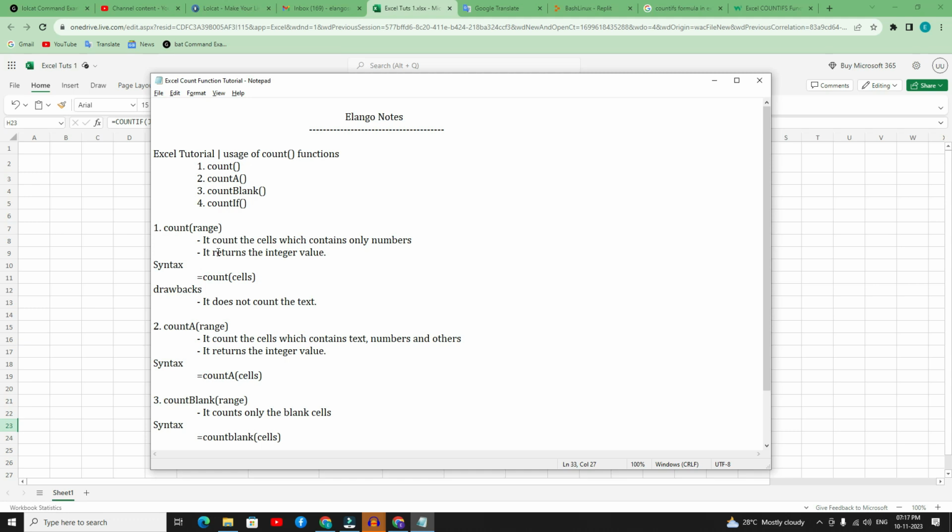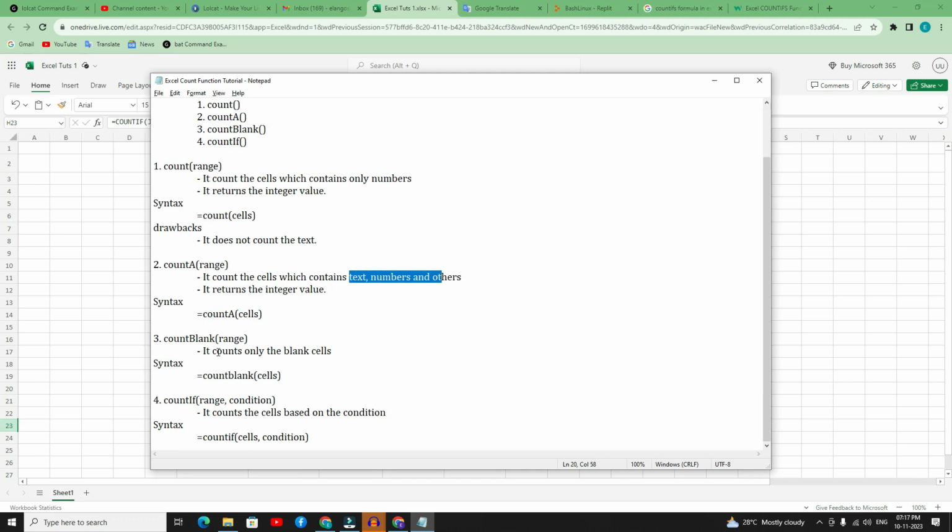So in this tutorial you have learned 4 important usages of count functions. That is simple count, which counts cells that contain only numbers, and second one is countA, which counts the cells that contain mixed data, that is text, messages, numbers and other special characters, and third one is countBlank, which is used to count the cells which are empty. And fourth one is countIf, which counts the total number of cells only based on conditions.